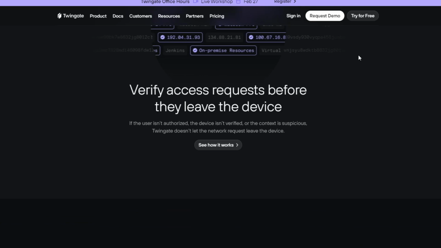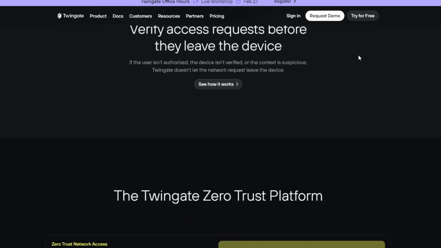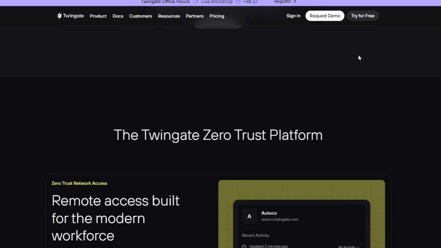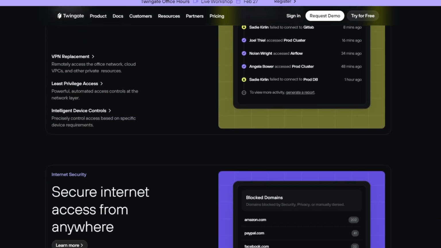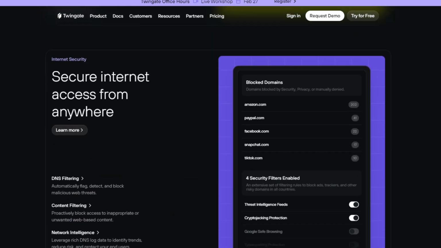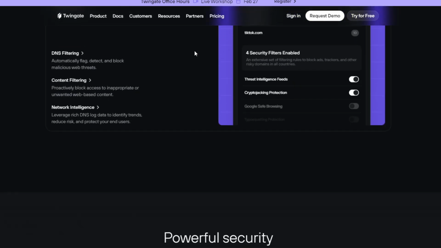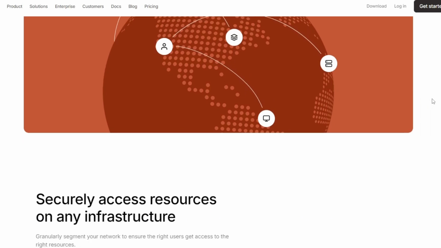Now, the key differences for both platforms are their ease of use. Tailscale wins for simplicity, while Twingate offers more complexity and customizability for larger setups. Now, for security features, both are secure, but Twingate's zero trust access model adds an extra layer of control.